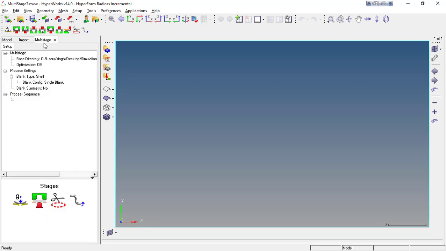Now you have multiple stages that you can choose, and this is the setup for the multi-stage analysis. For basic operations in the multi-stages we have gravity loading, forming, where all types of forming analysis you can choose, trimming, and spring back. We are not going to perform gravity loading, trimming and spring back analysis here. We are simply performing multi-stage analysis of a component which is going to be drawn in 4 stages.